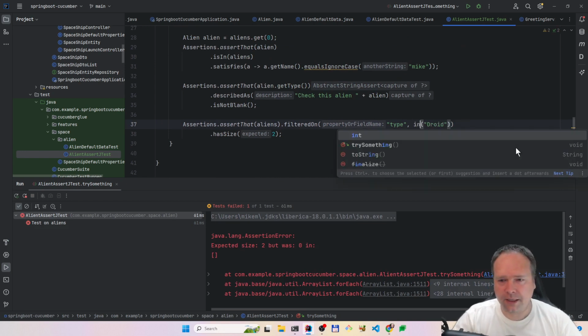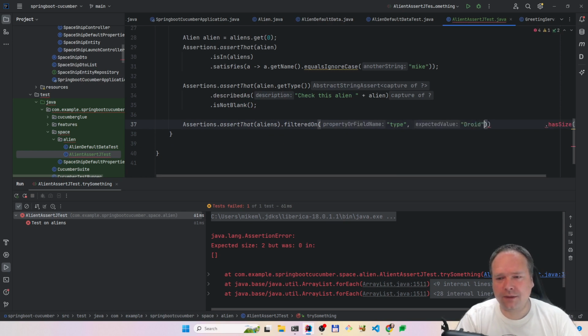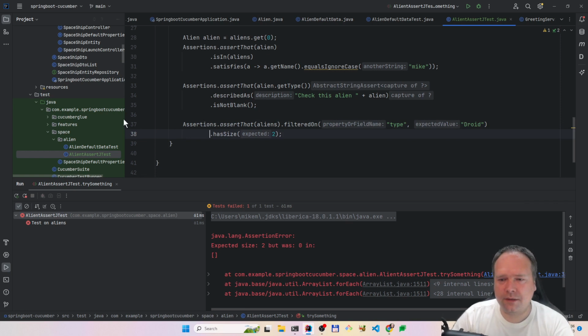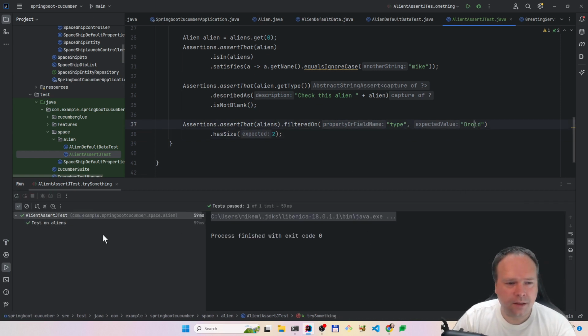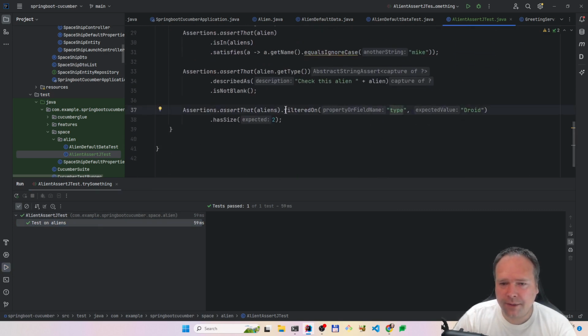I think actually we should say filtered on the type right there, and the second one I do not need to give. Maybe let's try to run again. So now the type should be droid. Yes. So now it works. So that means we are filtering right here.